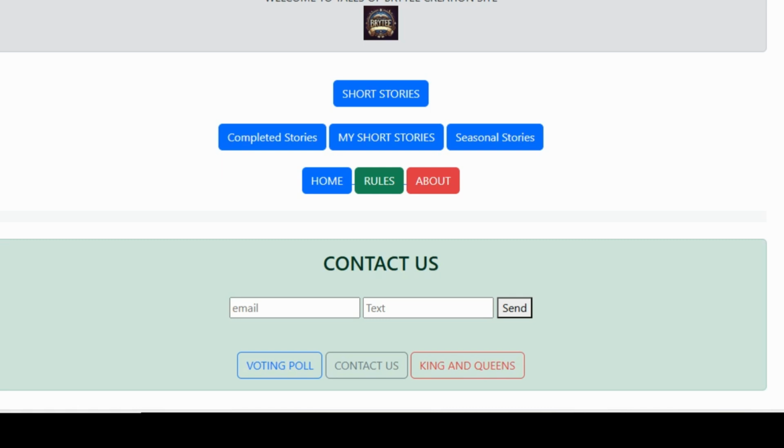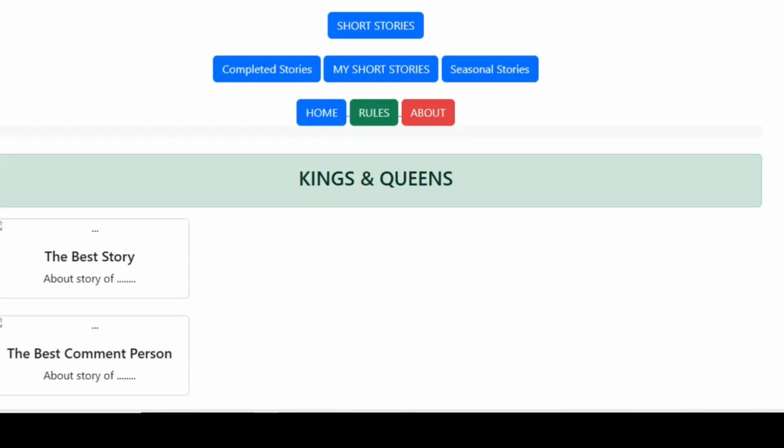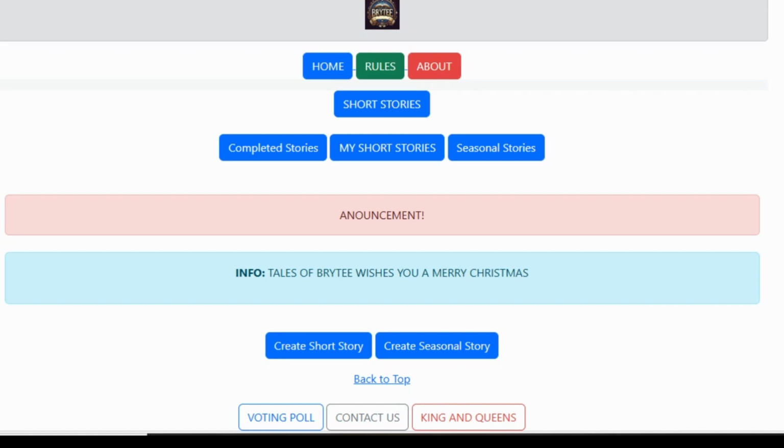As for the King and Queen section, this is where the winners of the Best Story Writer and Best Commenter awards will be featured until the next round of voting takes place and new winners are announced. Before we go to About, let us talk about two things. First, whenever you come to the website, always check the front page by clicking Home to refresh the website to see the latest announcement posted.